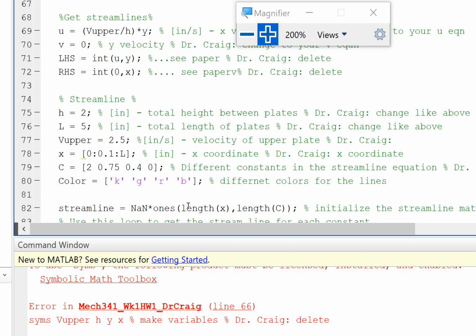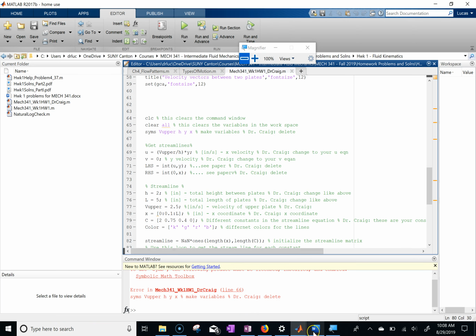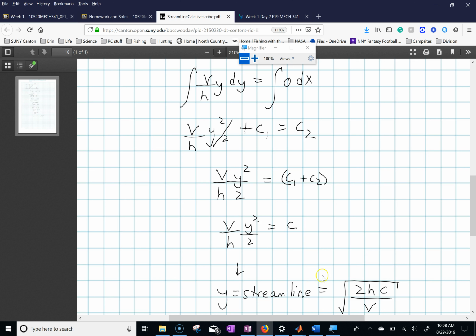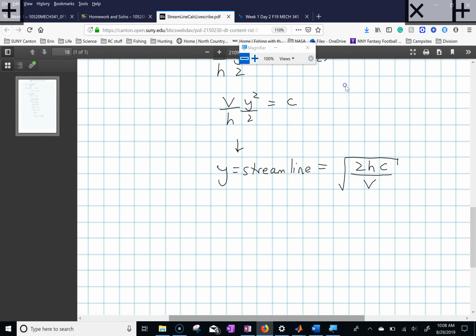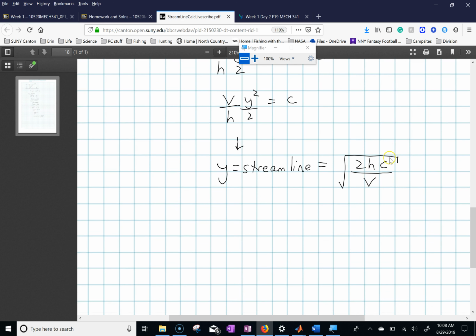I define C values. What are the C values? Remember? They're the constants in what? In the streamline equation. Right here. See how it's C down there? Let me zoom. Do you remember what they do if you change the C value? No? Okay.